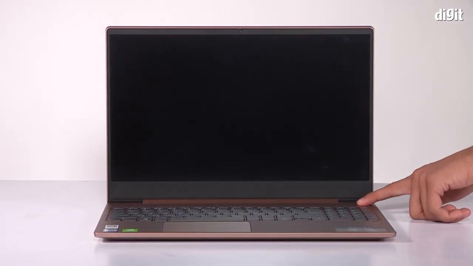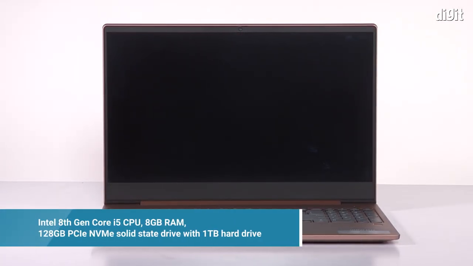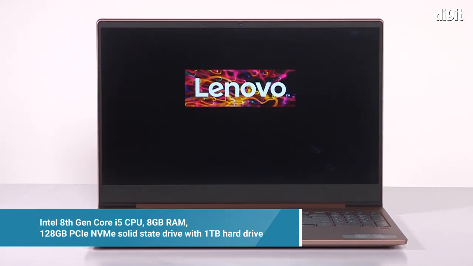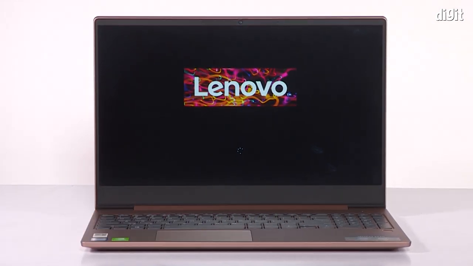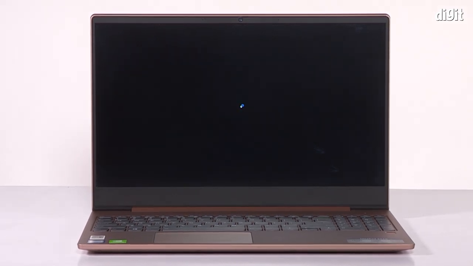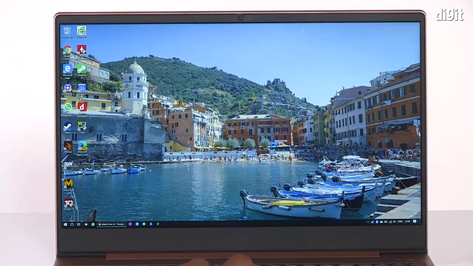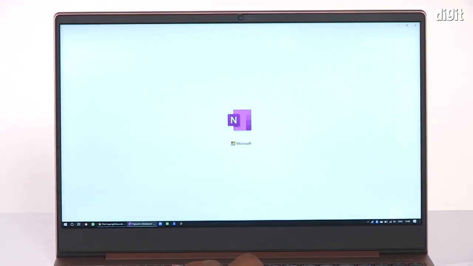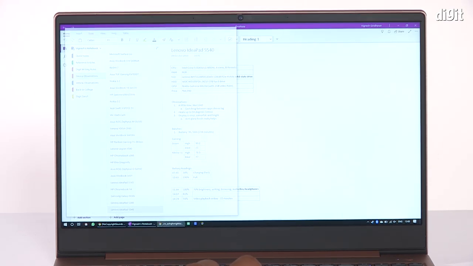Let's start with performance. Everyday performance of our review unit was good, but not great, and let me explain why. With Windows sitting on that tiny but speedy solid-state drive, I was able to cold boot to the desktop in under 23 seconds, launching common applications such as Chrome, File Explorer, Word, and OneNote for the first time after booting up took no more than 2 or 3 seconds.